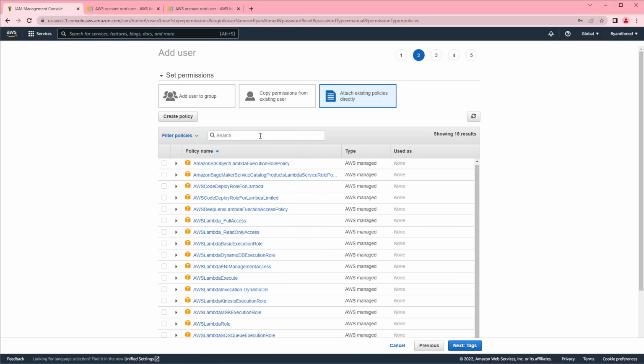So what I'm gonna do is for that specific role, I'm going to give it administrative access. Basically, I wanted to give it full administrative access for that specific basic role. So let's go ahead and do that. So I'm going to select administrator access.